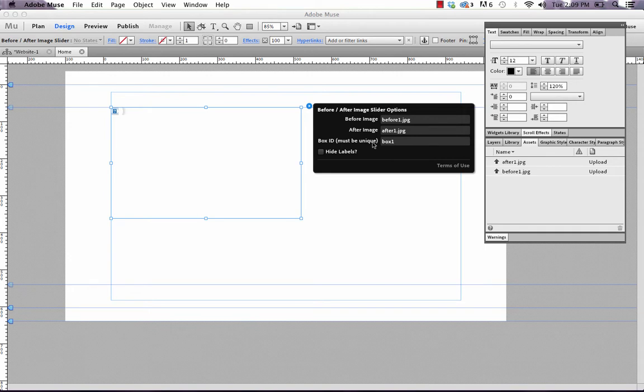And then box ID, you've seen this before. This is if you're going to use multiple instances of this widget on a single page. So for now, because I'm just using one, box one is fine. If I was to put 2 or 3 of these, I could call them box 2, box 3. You just need that in case you use more than one.